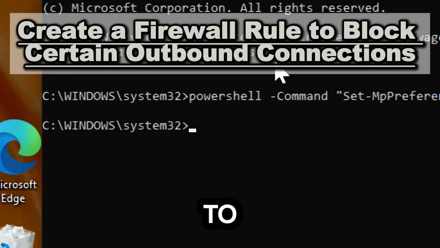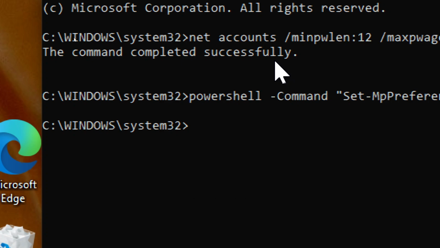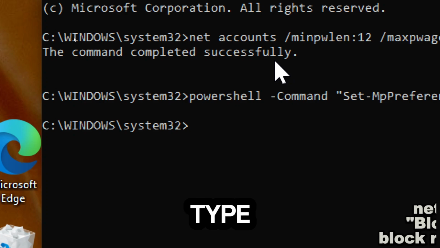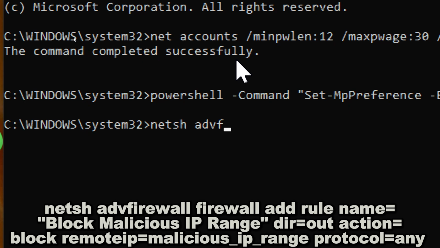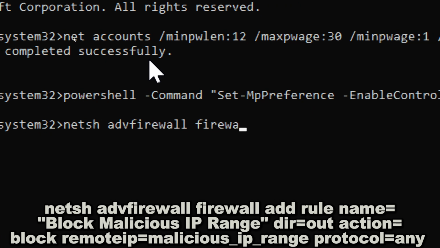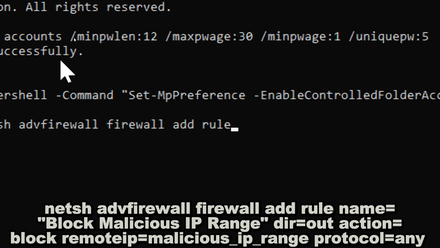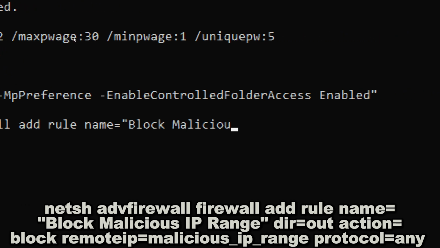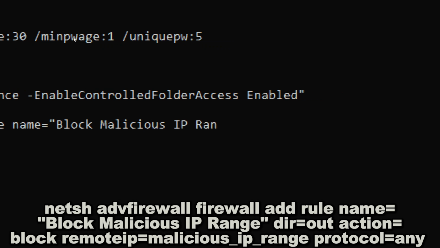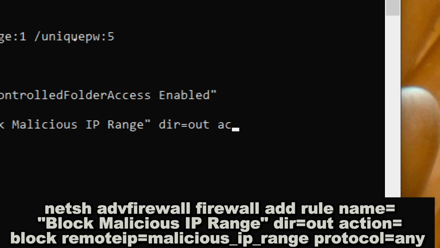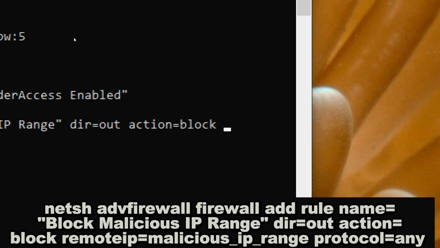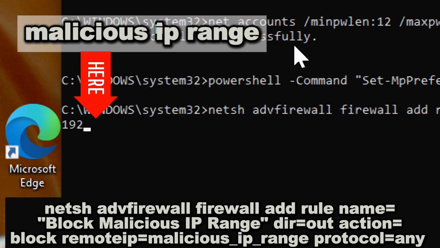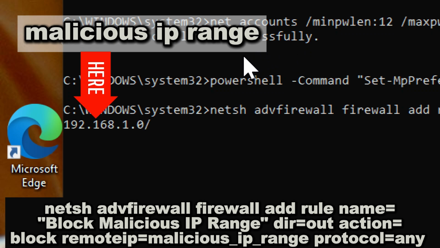Create a firewall rule to block certain outbound connections. You can block specific outbound connections that are commonly used in phishing attacks. To block outbound connections to specific IP ranges, type netsh advfirewall firewall add rule name="Block Malicious IP Range" dir=out action=block remoteip=<malicious IP range>. Replace the malicious IP range with the IP addresses you want to block.